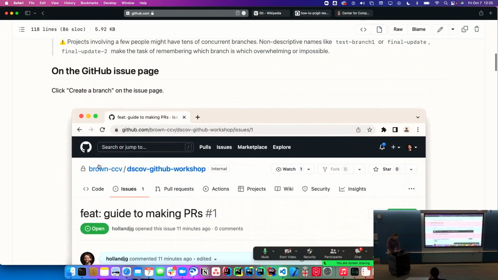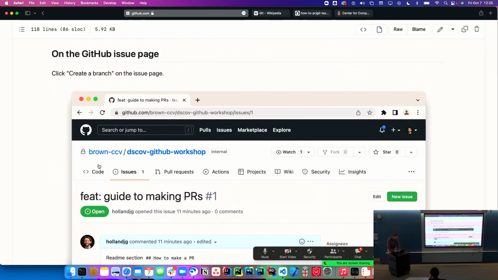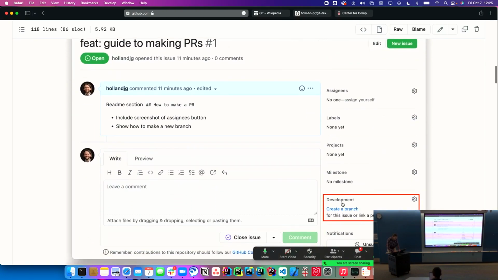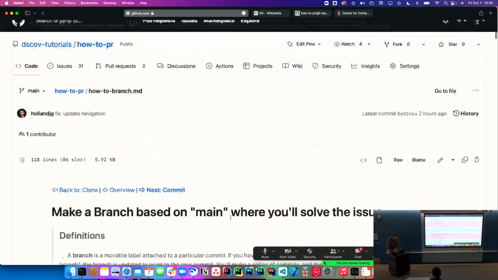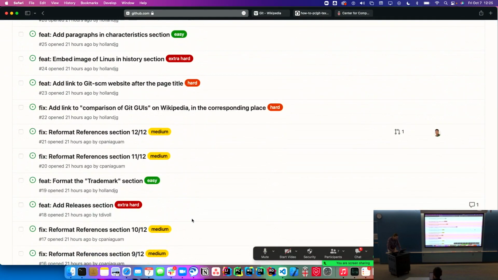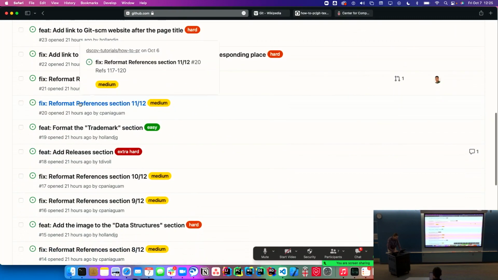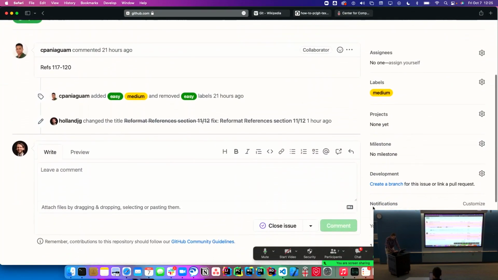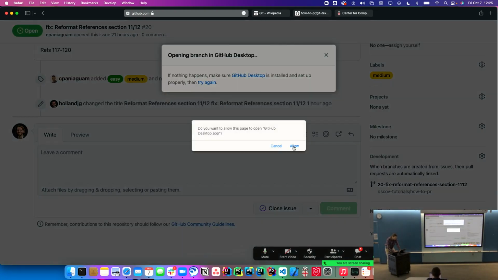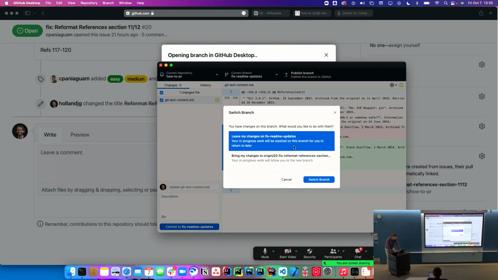So the easiest way is on the GitHub issue page. Once you've chosen your issue, you can go down here and click Create a branch. And I think we're going to do that right now. So let's just do that one. We're going to create a branch, and I'm going to say open branch with GitHub Desktop. We're going to create it, and we're going to allow it.